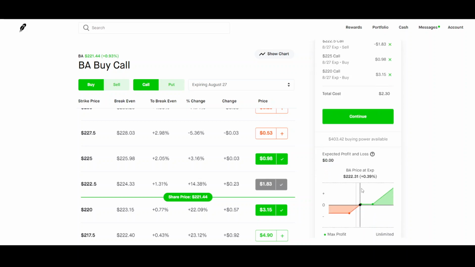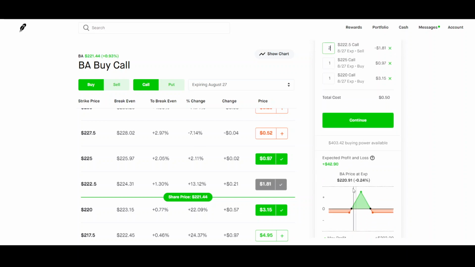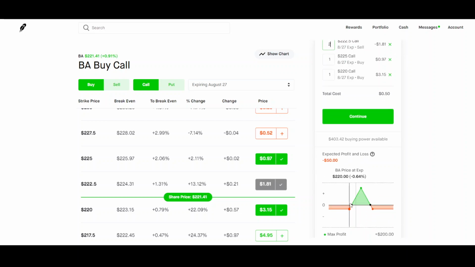And you'll see it should not look like this because we're going to come over here, click this drop down arrow, and click on custom. It's going to go to the one that we sold, which if you did it in the order that I did, it should be at the top of this list of 3 right here. So we're going to go to the one we sold, highlight that, and switch that to 2. And now you'll see this. This is a butterfly. So this is an iron call butterfly.